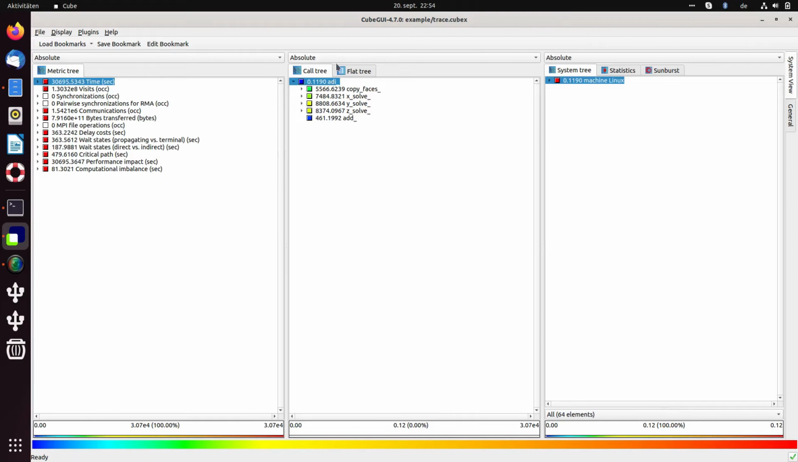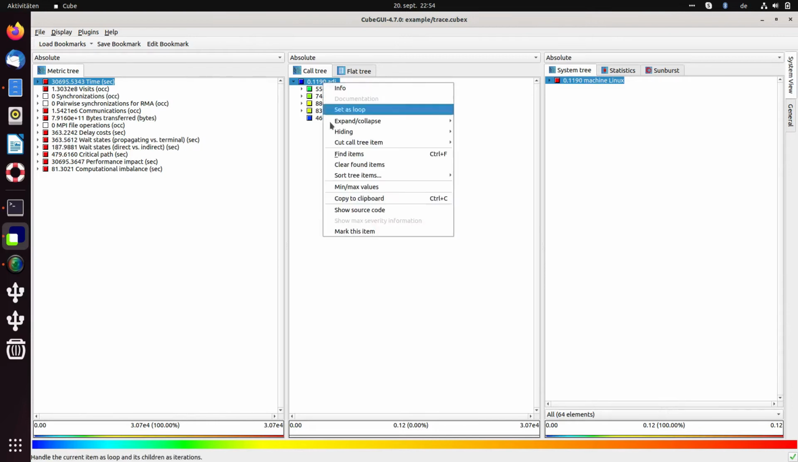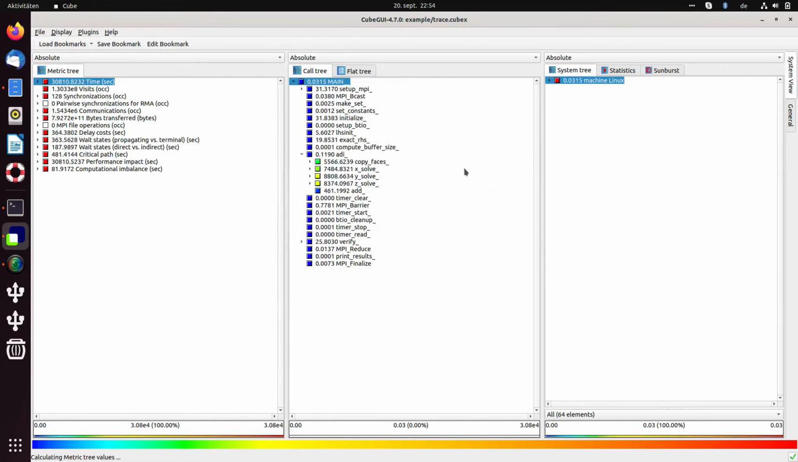So all other elements are gone, and if we notice the values in the metric tree, they have changed because the size of the tree is now smaller, and the values, of course, in the system tree have changed. If one made a mistake or changed one's mind, one can undo this operation like any other operation. So again, one can restore the previous state, and the values are back, and everything is back.